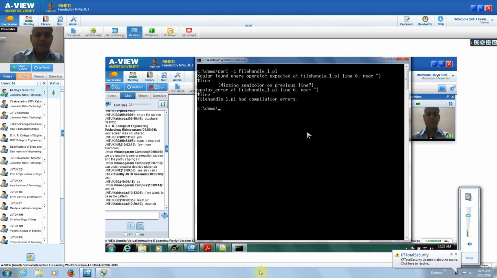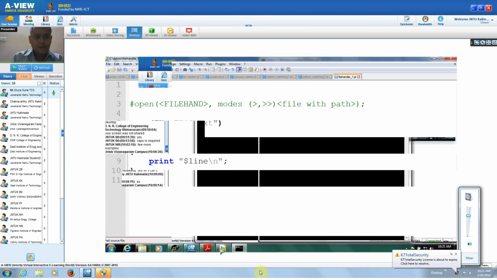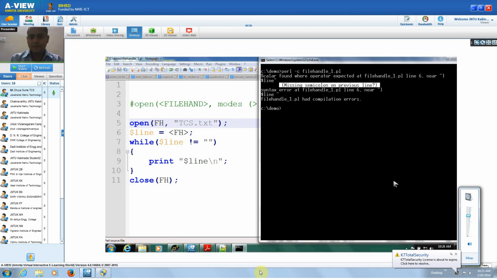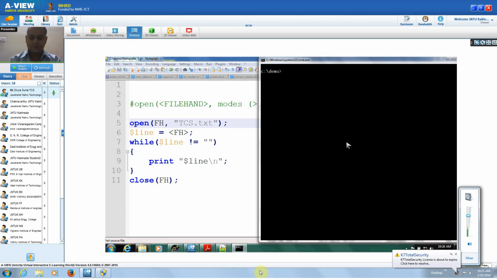Your interpreter is showing here that there is a missing semicolon on the previous line, meaning before the 6th line we are missing something. Okay, just go here. Before this line we are missing a semicolon. Now I will try to compile once again. Now everything is okay. Now I will try to execute perl filehandler.